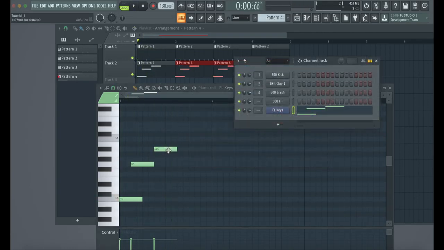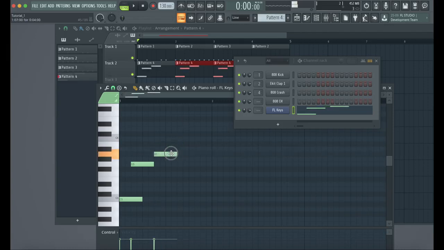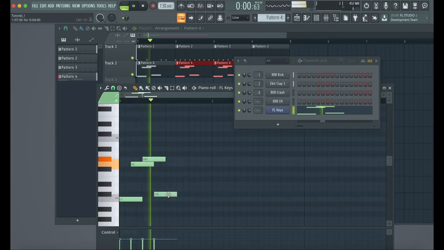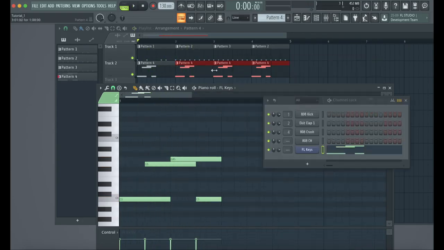So I want this to come more over here. And you'll notice something here. Once I'm moving it here, you can notice that it's moving over here. I can mess around and change how I like the melody to go.